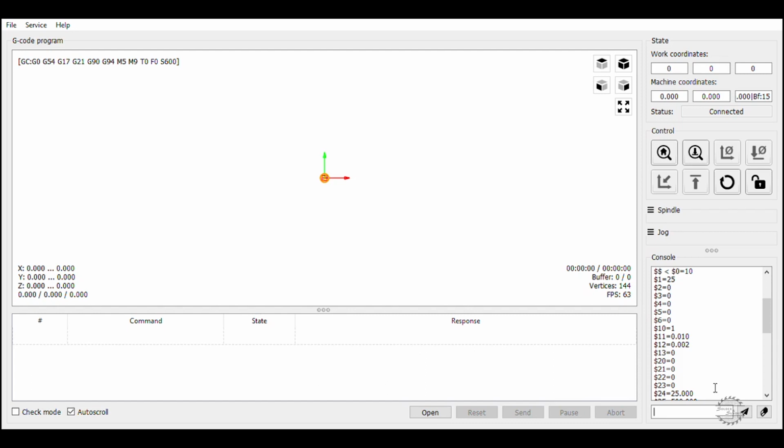Now you should actually be able to home your CNC. Just as a small side note, if the machine goes into a lock state, you can press reset and unlock to clear it.